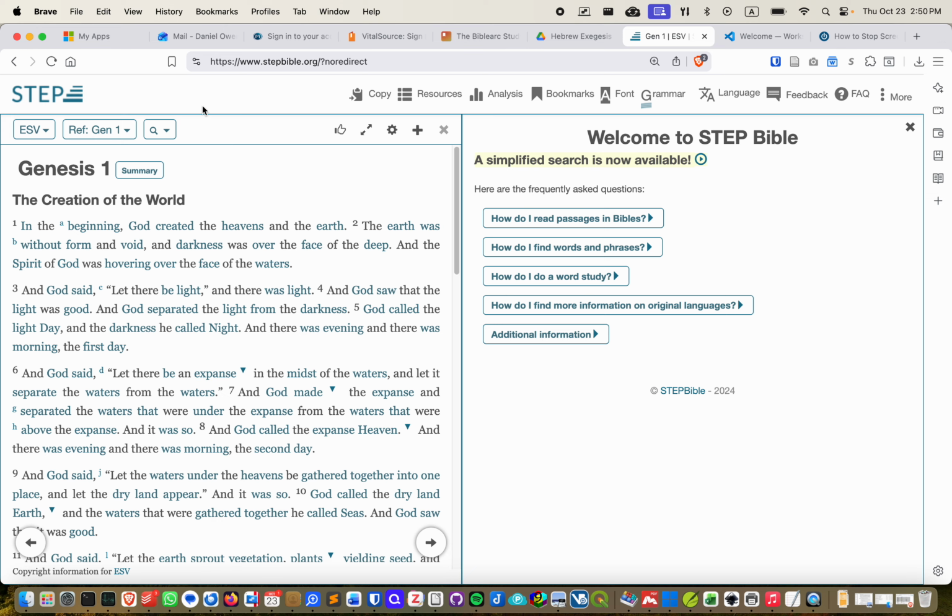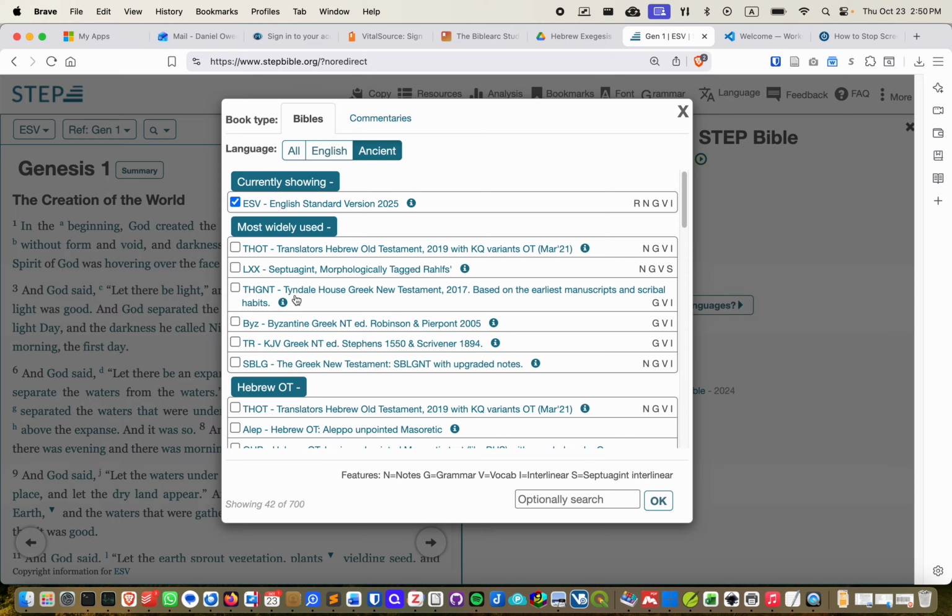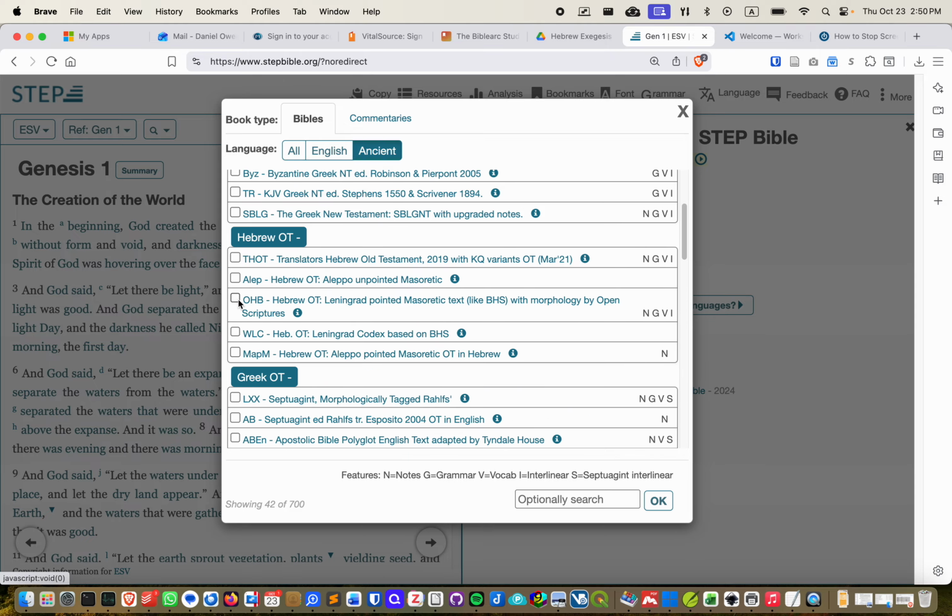So when you go to the stepbible.org, usually it will have an English translation such as the ESV pop up at first. Now we can either go from the English or we can go from the Hebrew. Just so you know where to find Hebrew, you can see where the ESV is in the upper left corner. You click the down arrow and you click on Ancient and scroll down to Hebrew Old Testament, and you can use the OHB, it's called the Open Scriptures Hebrew Bible.